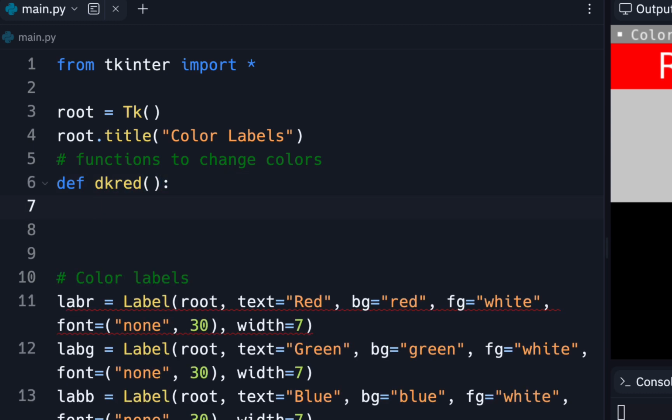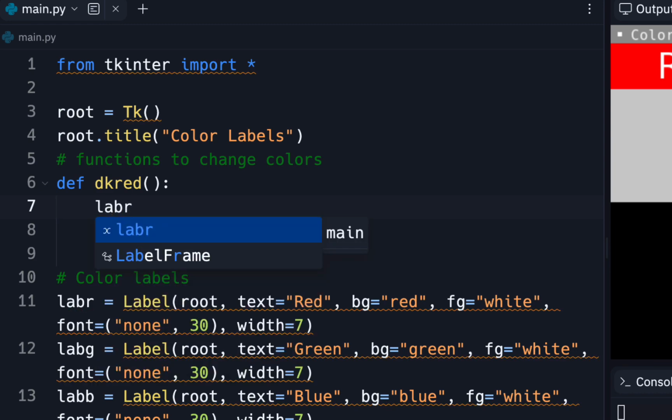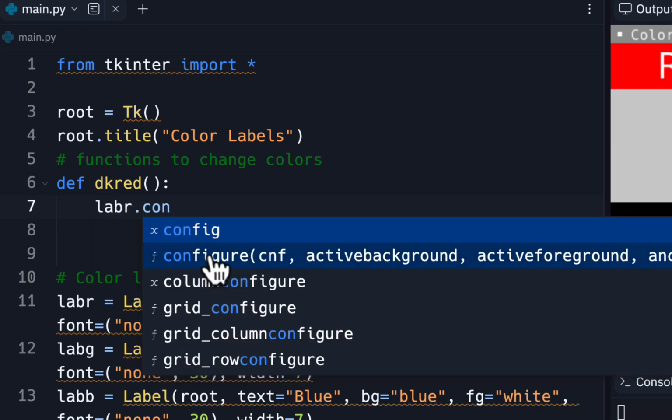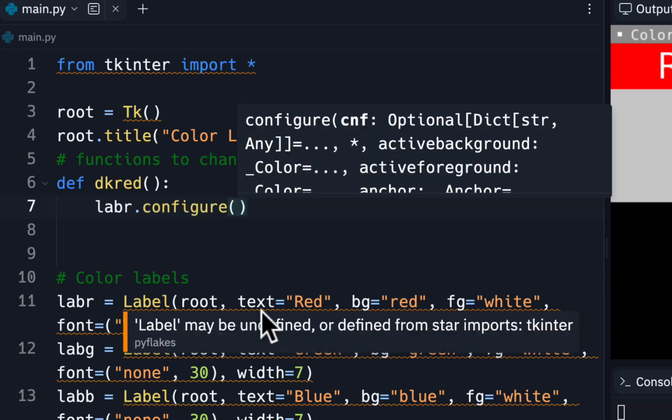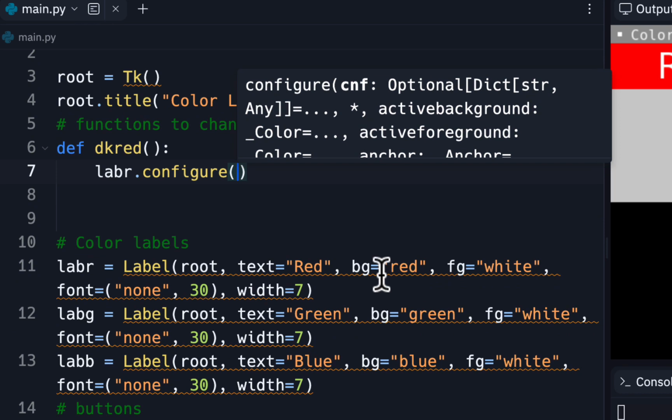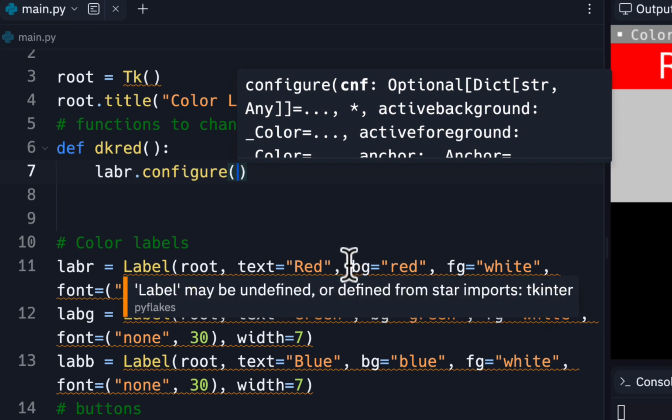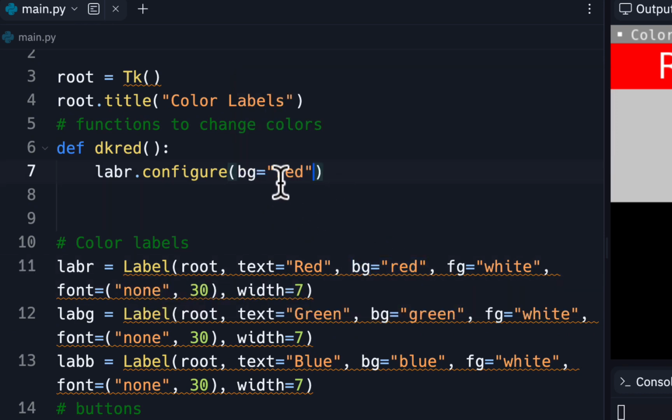And then we'll do, I believe, let's try one here, labr configure, that's coming up here, configure, and what are we going to configure? Well, we're going to change the background color to a different color. So I'll just copy this, and we're going to configure the background color of labr to be a different color instead of red. Now you could change it so that that color is red, and you could make them opposite, or you could look up dark red.